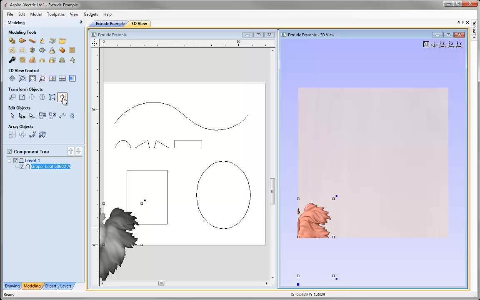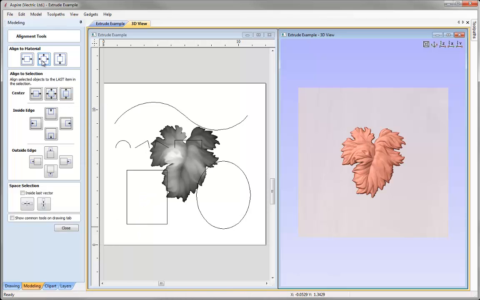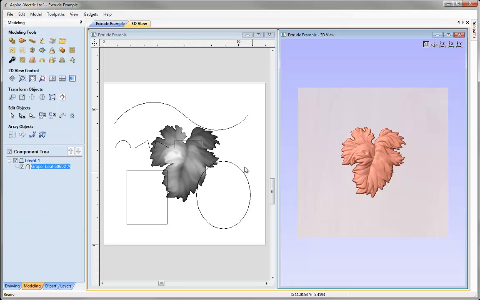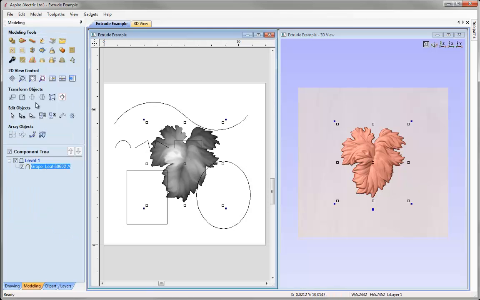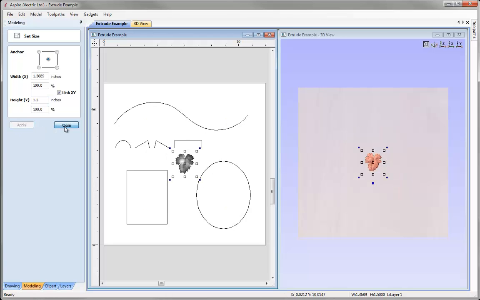I'm just going to align that, so we'll align selected objects. I'm going to align that to the center of my material, and we can close that. And with that selected, I'm just going to alter the size of that. So we're going to go to set size. I'm going to make the height of that 1.5 and then press apply, and we can close that.